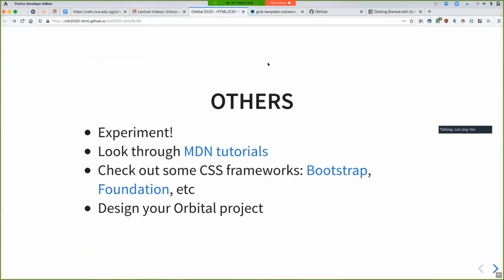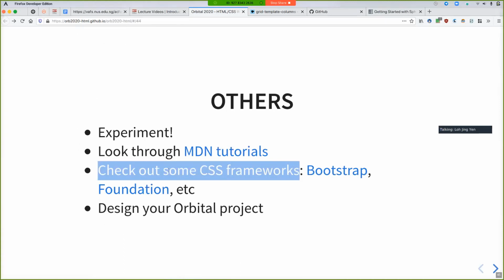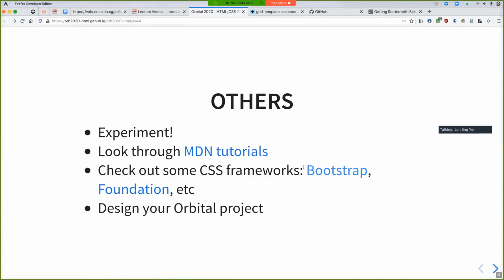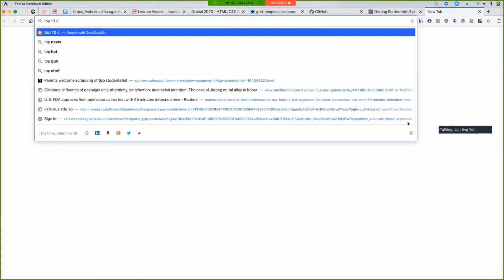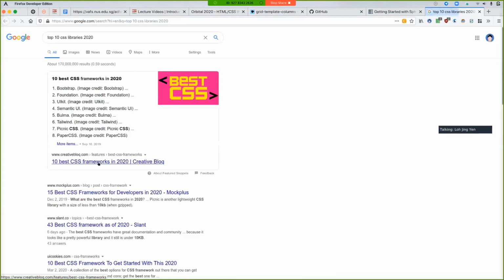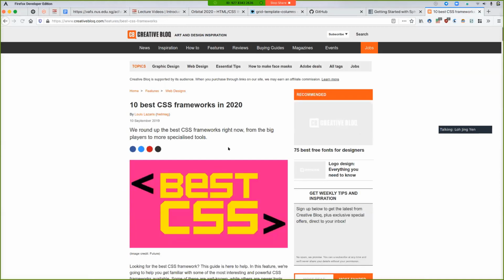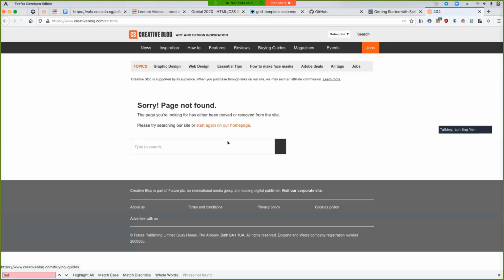For CSS, there are several CSS libraries that you can use. Highly recommend you use them. They'll speed up your development a lot. I put Bootstrap and Foundation over here, but there are a lot of them. You can literally search top 10 CSS libraries 2020 and see whether there's anything that catches your eye. Tailwind is pretty popular, I heard. Yes, Tailwind is very good.